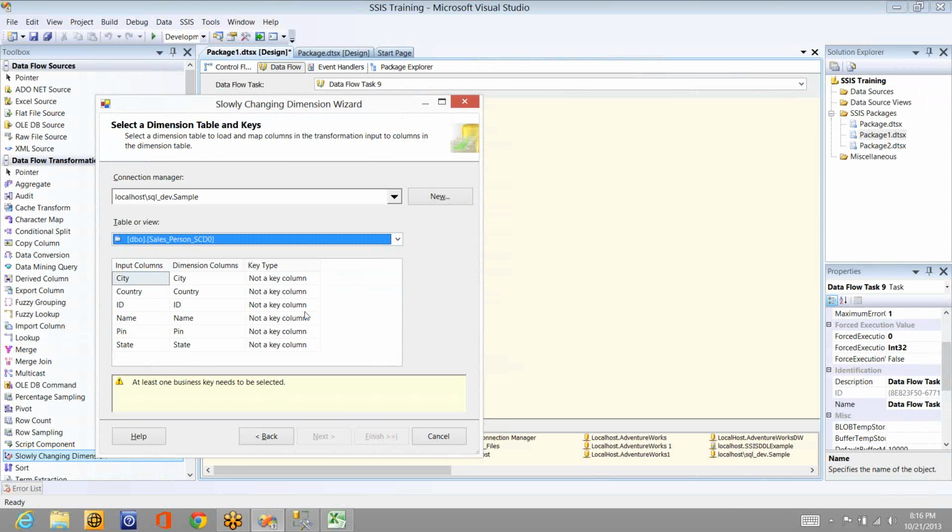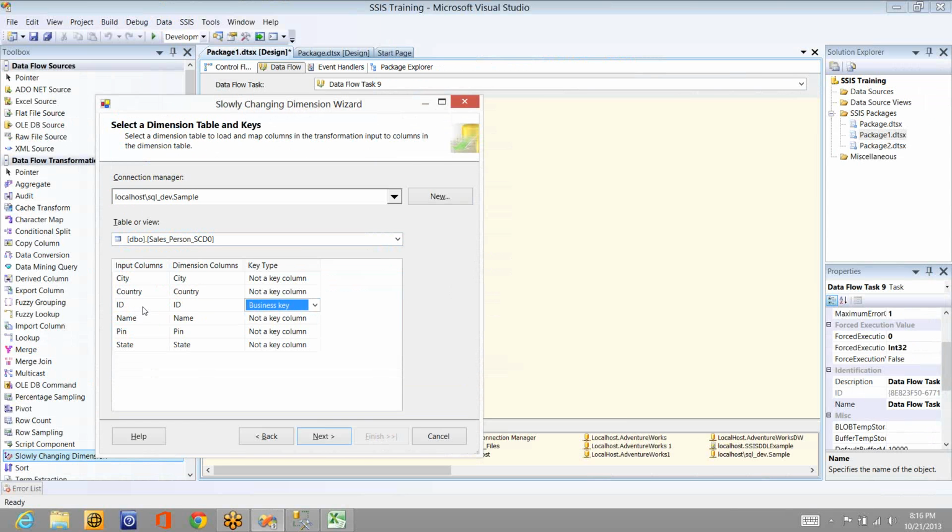Here you have to specify the key column. There should be some key column. This is master data. Based on what column does it have to check? We call it the business key here. So we have to set the business key. Here ID is the business key. Based on ID, it is going to look up and compare whether the record is available or not. I've selected the business key.